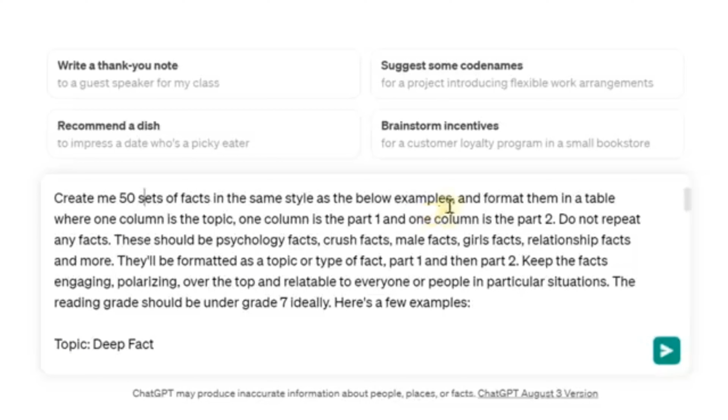And so it's going to give you a table with that breakdown step by step. And I also asked it to adjust with a couple different fact types. So psychology, crush, relationship, boy, girl, and so on. That way we're going to get a really nice variety. And I also made it very specifically focus on stuff that's very relatable, so that it's highly shareable, highly engagement driven. This is going to be exactly what we're after, and what you typically see on YouTube that you would otherwise interact with.